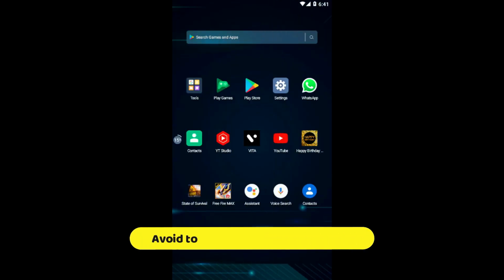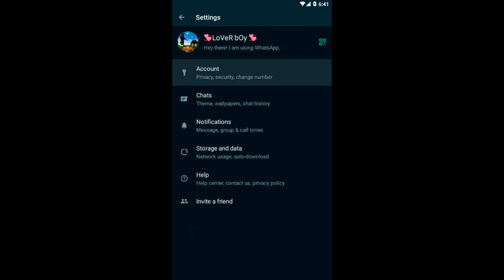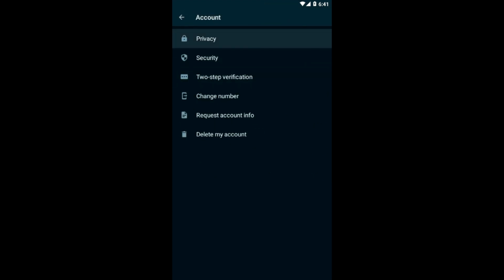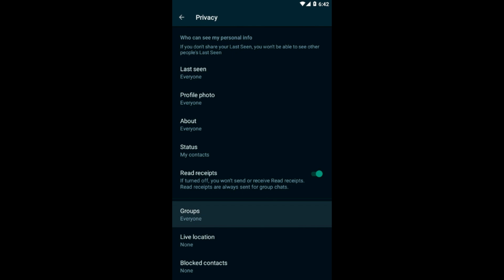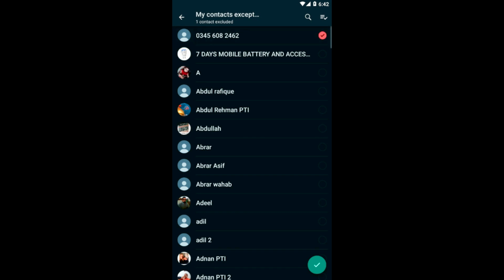In this WhatsApp feature, you can stop anyone from adding you to a WhatsApp group. To do this, open your WhatsApp. Then click on these 3 dots, then click on settings. Then you click on account and then click on privacy. Then you click on groups below. Then you will see 3 options. Click on the option below. Then you can also select WhatsApp contacts one by one. And if you want, you can select all contacts by clicking on the select all option and then click on the tick option below.